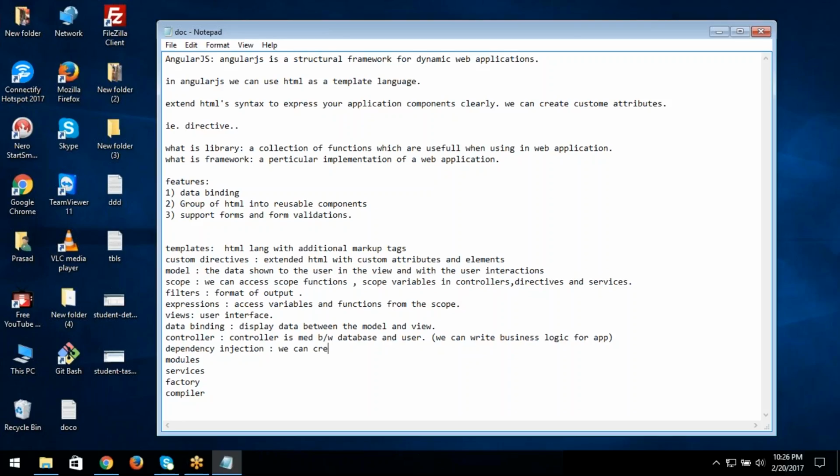We can create objects and functions. Okay, and next, modules.